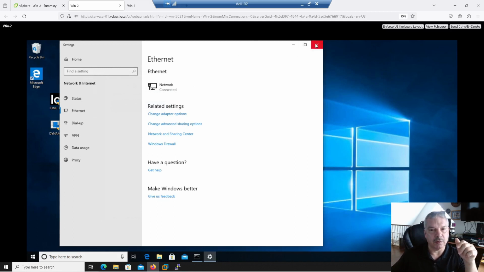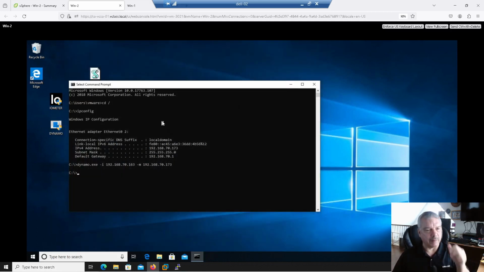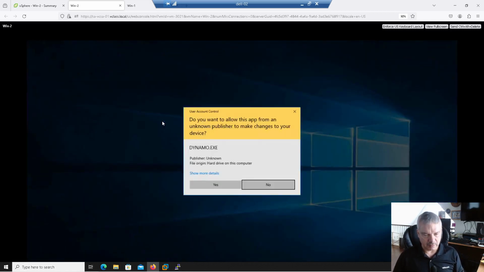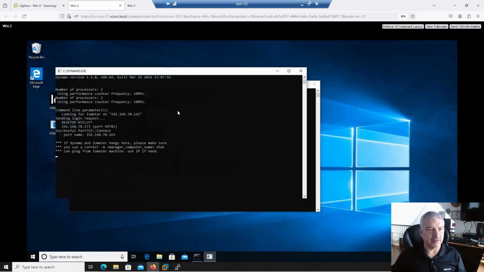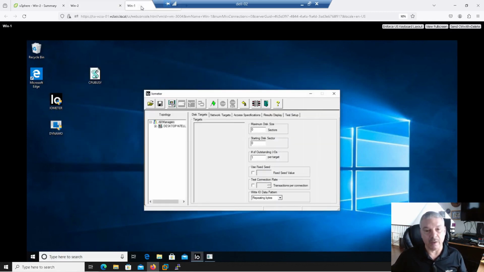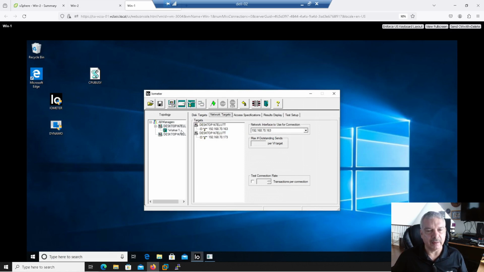So let's close all that. Let's fire up Dynamo over here. And it's connected to Iometer. Give it a few seconds, and there we got some workers here. These are for disk. I'm going to get rid of them. I'm going to get rid of these two workers as well. And then I'm going to add in a network worker, which is this icon. So we'll add that. And I'm going to say this is 163, and it's going to go to 173.